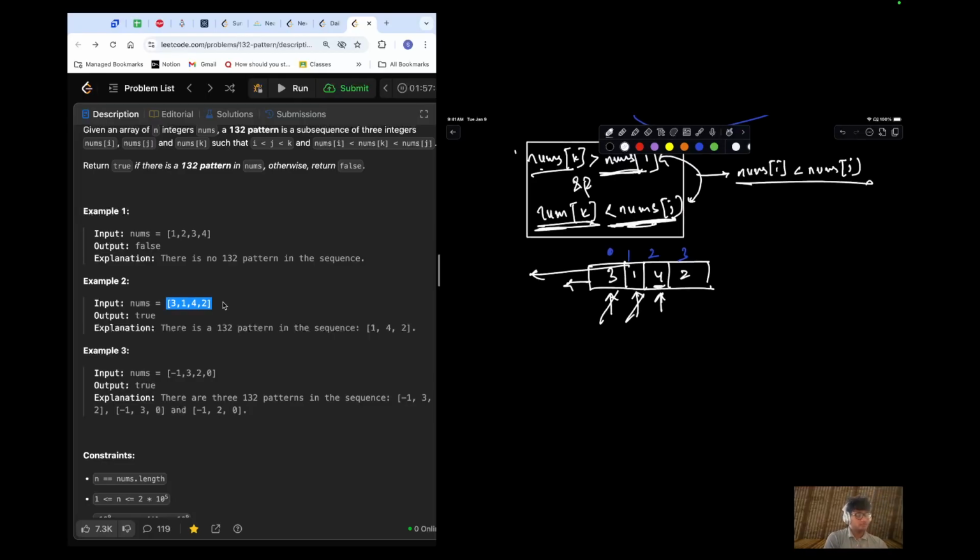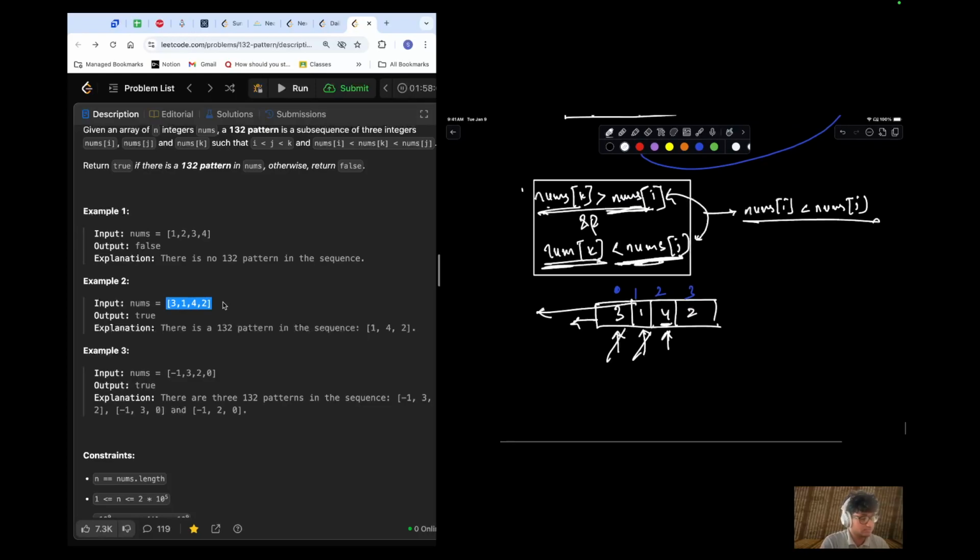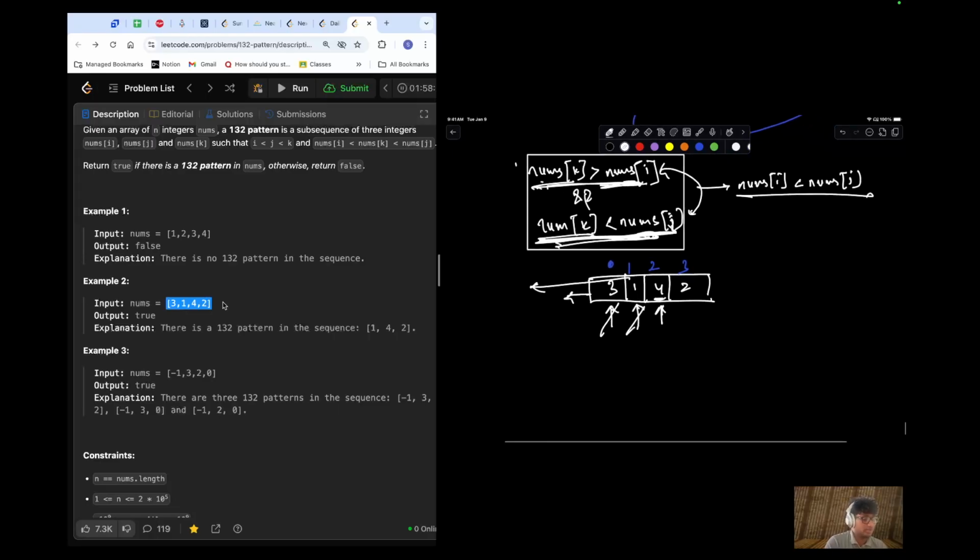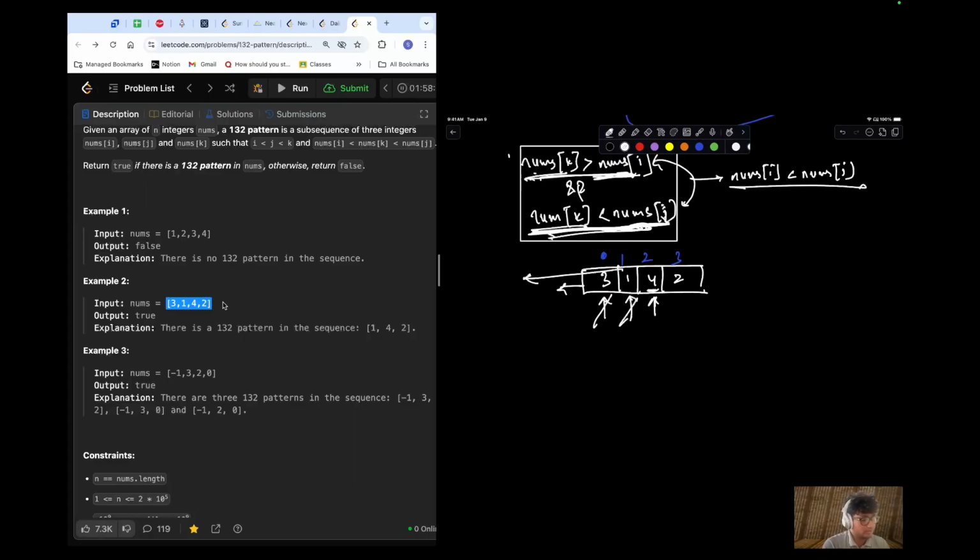Now coming to 4, there are two elements before this. Is there any element which is greater than 4? To get this condition, that is, a condition where nums of j is greater than nums of k, if you see over here, at 4 there are no elements greater than 4. So this also cannot be my answer.